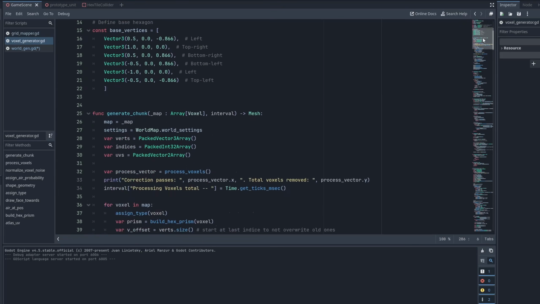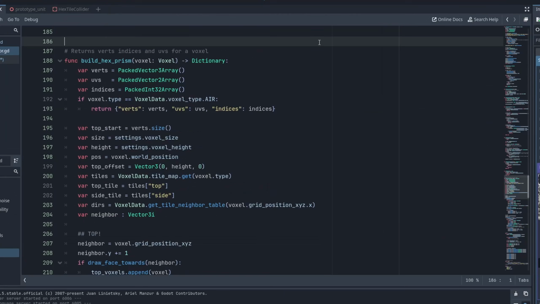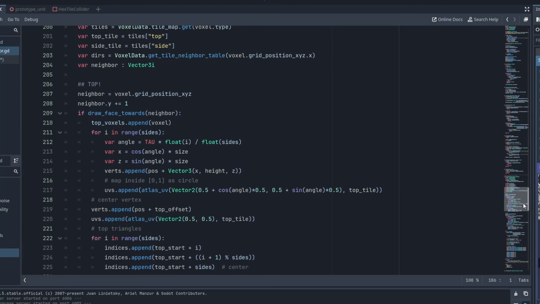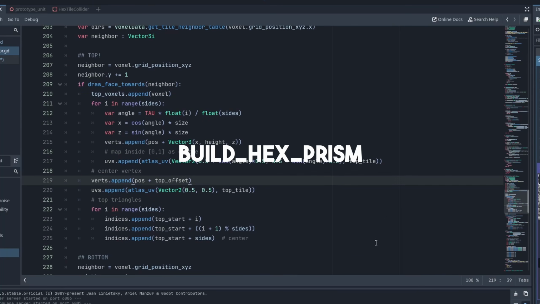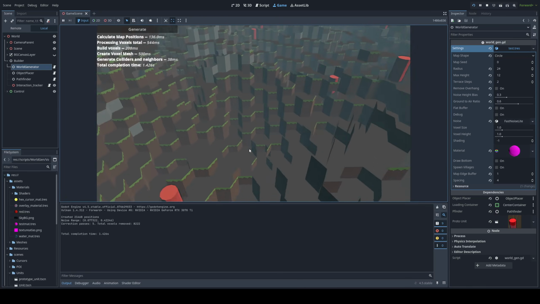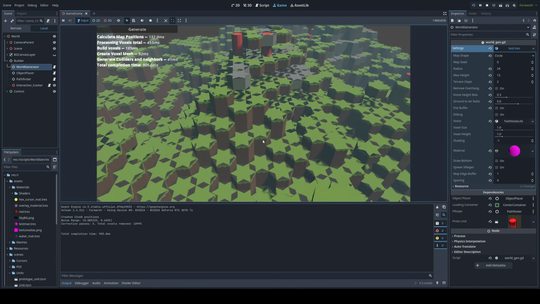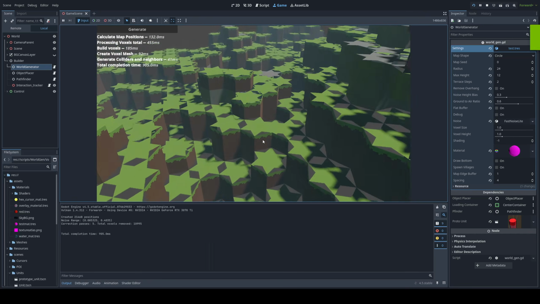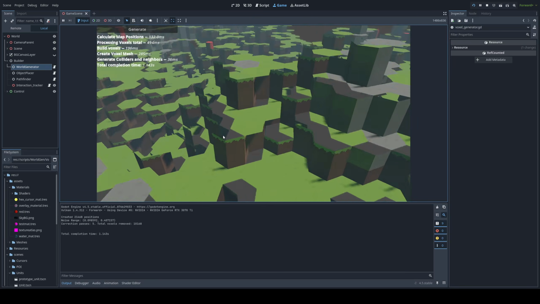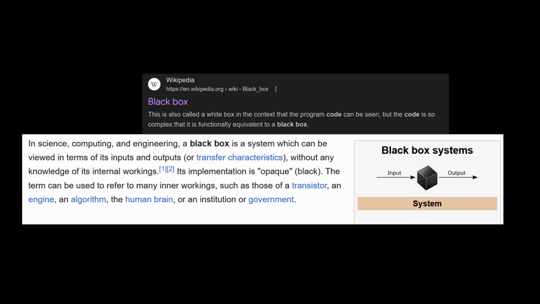The voxel generator is nearly 300 lines of code, so even here I won't explain in perfect detail. Also, a lot of this is quite sensitive, especially functions like the build hex prism, which assigns vertices and indices for each voxel. Changing any value or the order of any line of code here might yield catastrophic results. Unless you are familiar with voxels and generating meshes through code, you might want to consider this a black box, if you will. Do not touch anything inside.